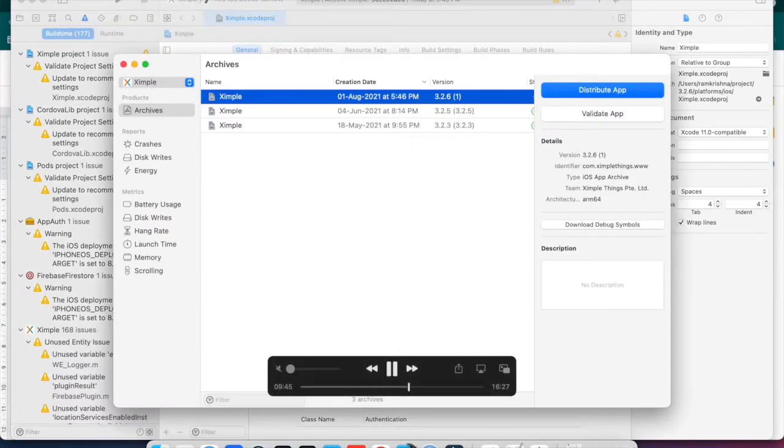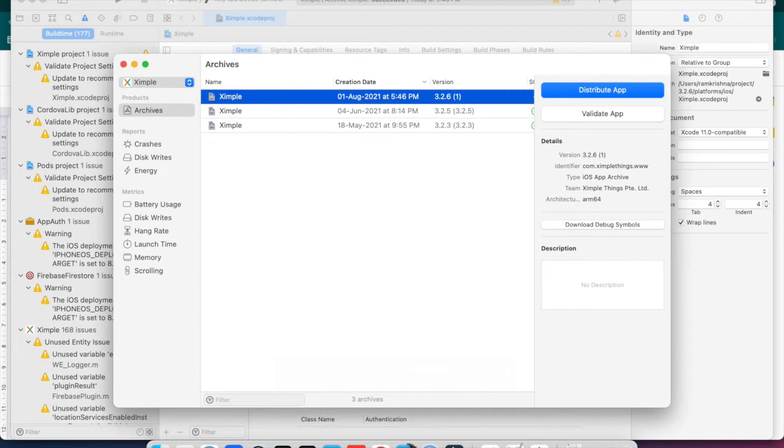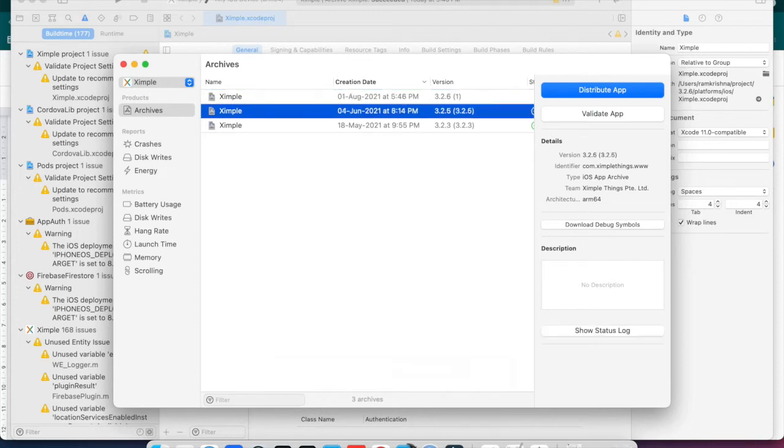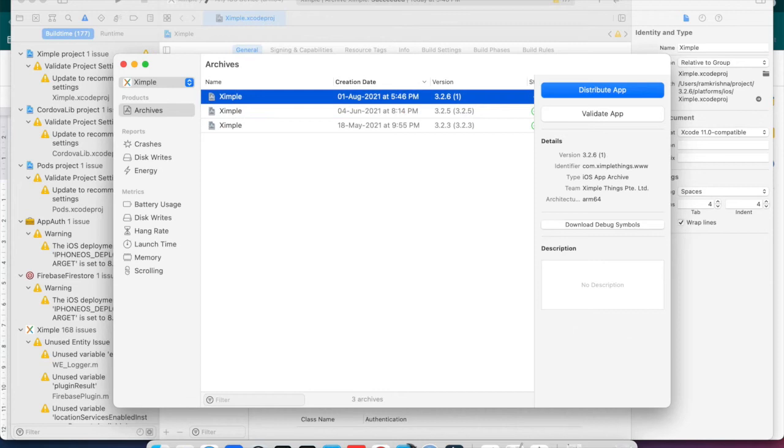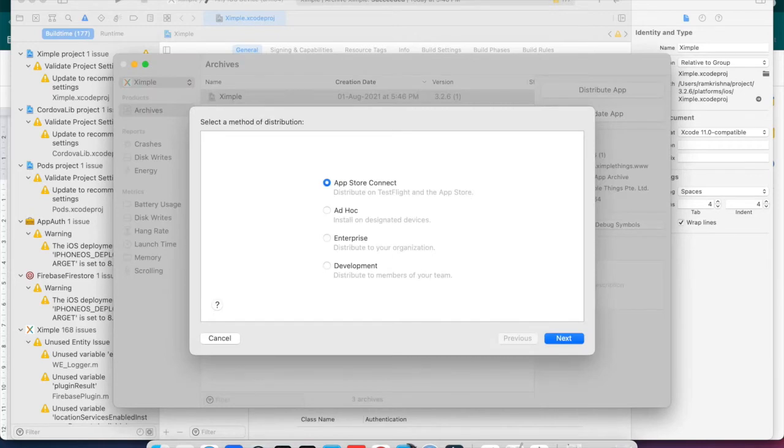This is the finished archive, and now you can see the last dates and different apps I have uploaded in recent days. So once this archive finishes, from here you can validate or you can distribute the app. I will go for distribution. These last two updates are there. So here four options are here.